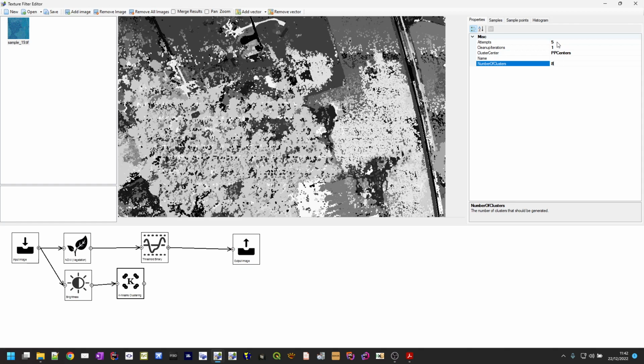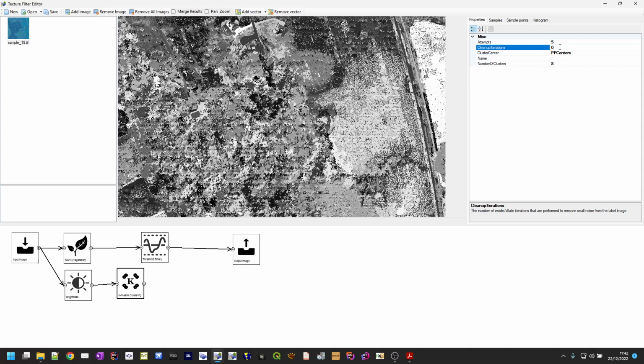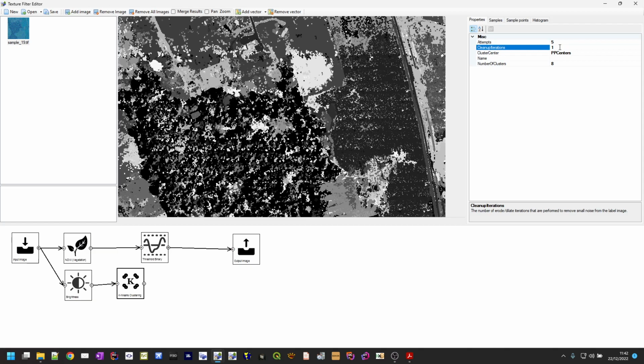You can also specify how many attempts the algorithm will do. Basically, the more attempts you do, the more optimal the result will be, but of course at a performance cost. And the cleanup iterations attribute basically specifies how many times you want to do erode and dilate steps on the output. Because if we look at the raw output of the clustering, you can see it's a little bit noisy. There might be pixels that belong to another cluster. And by running the cleanup on it, you get a cleaner result.